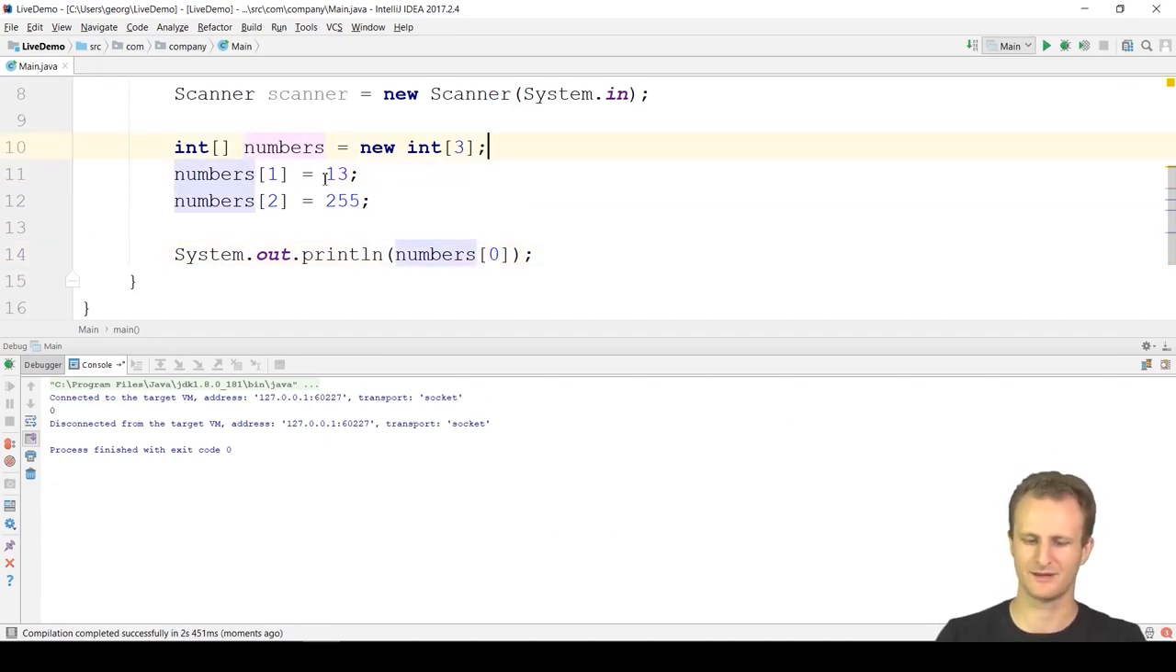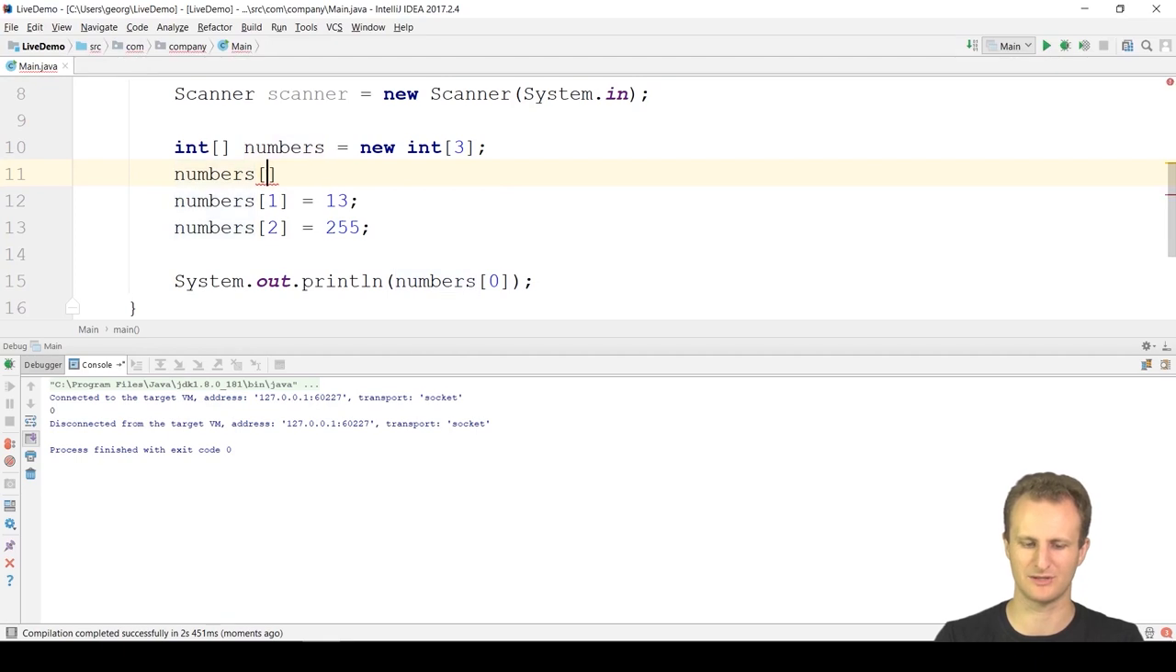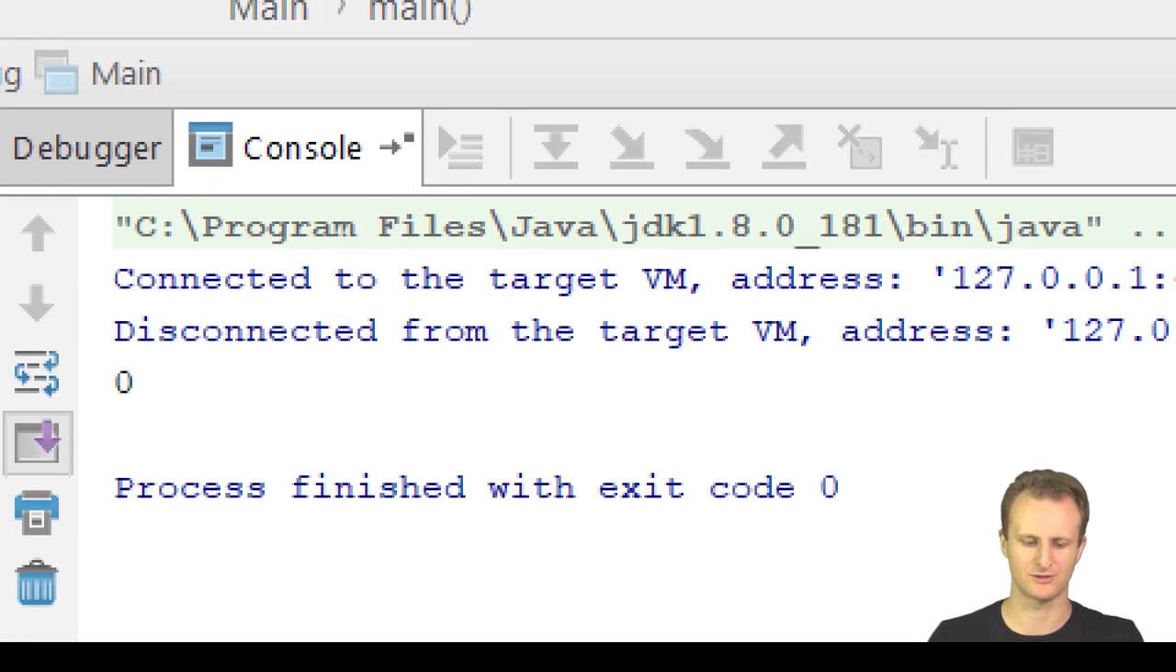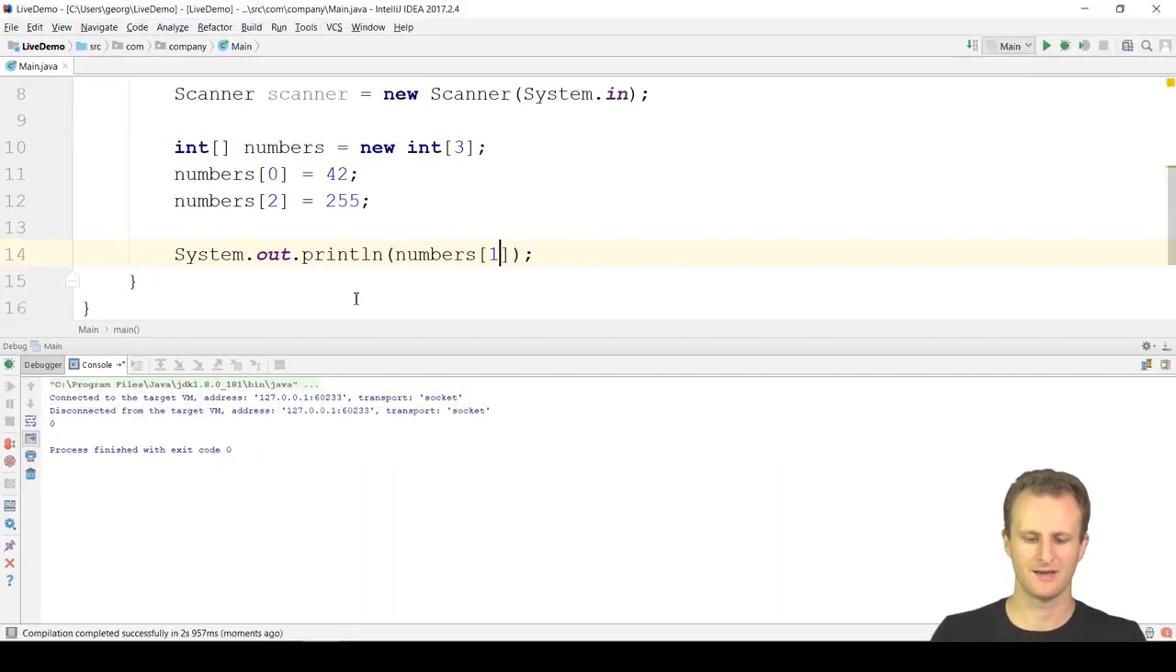Let's try initializing another number, so let's say that numbers 0 is after all 42, and let's skip numbers 1, and let's print that one out and see what gets printed on the console. Well, again, we will have 0 printed on the console. Okay, so it's not the index. How does Java decide that this should be 0?